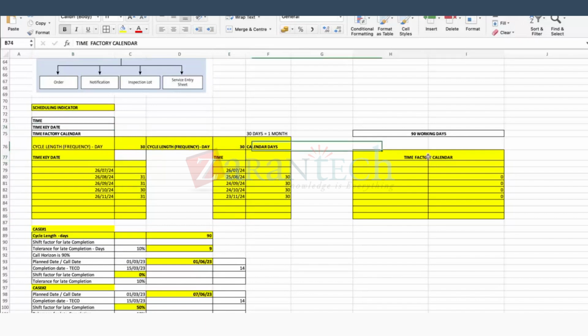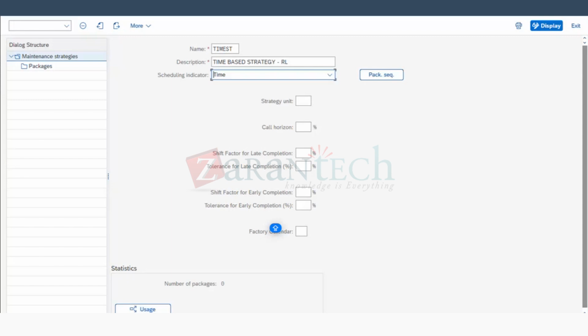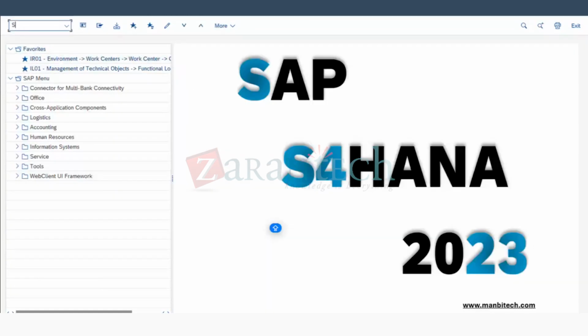Now coming to your time factory calendar, you have to configure your factory calendar for the client. Then it will consider your working days. What is your cycle length? Cycle length is 30, right? For us, means 30 working days it will consider. Then let me go for first my calendar. How do you configure the calendar? SCAL. Let me go for your calendar, SCAL.